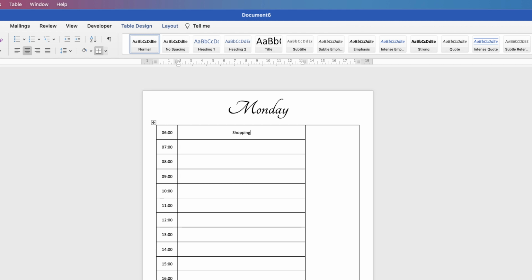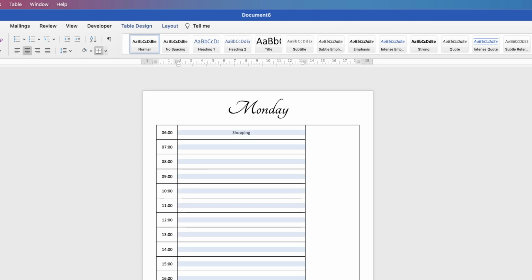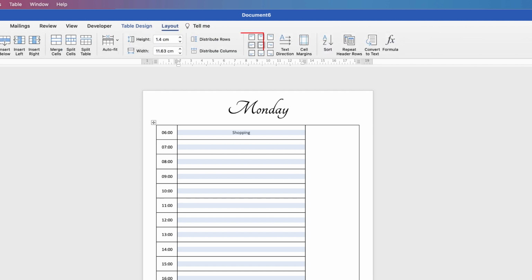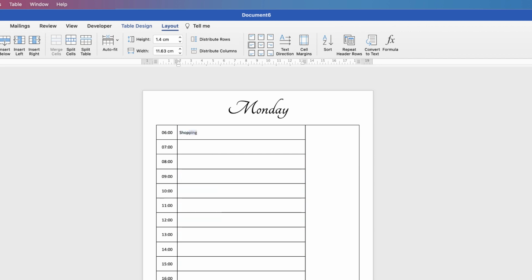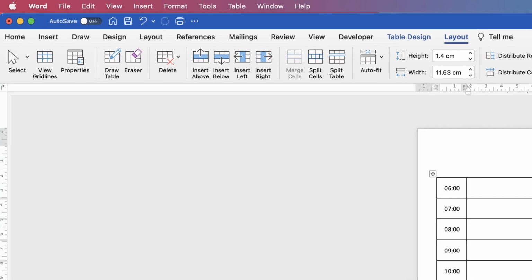Completely up to you. You can alter where your text lies in these cells, select them all, go to Table Layout again. I'm going to go over to this Align to Center but left align here. Or you can save this as a template, which I recommend. So once you've completely finished it, before you type anything into this, go up and save this as a template.